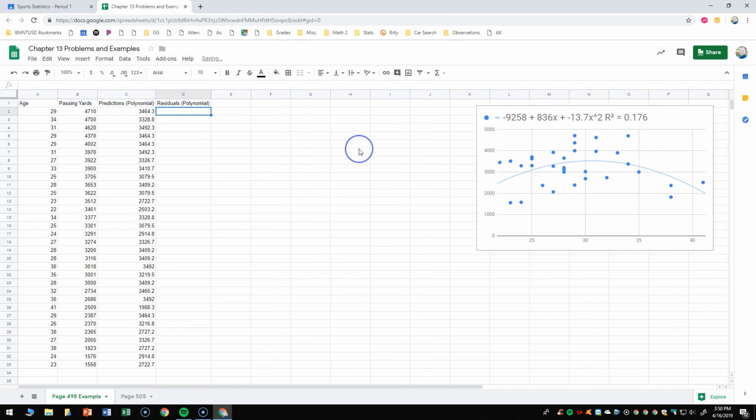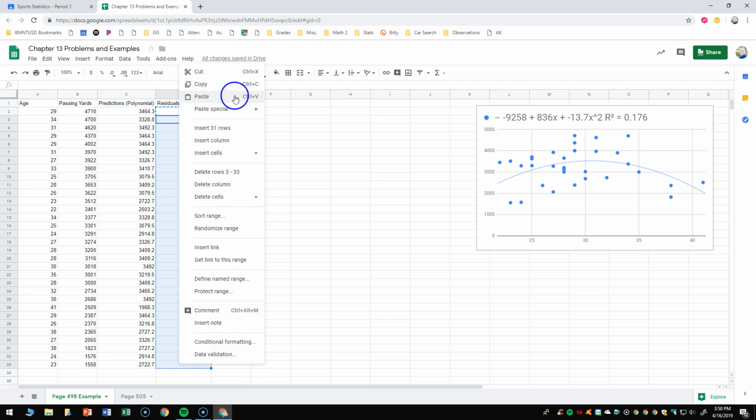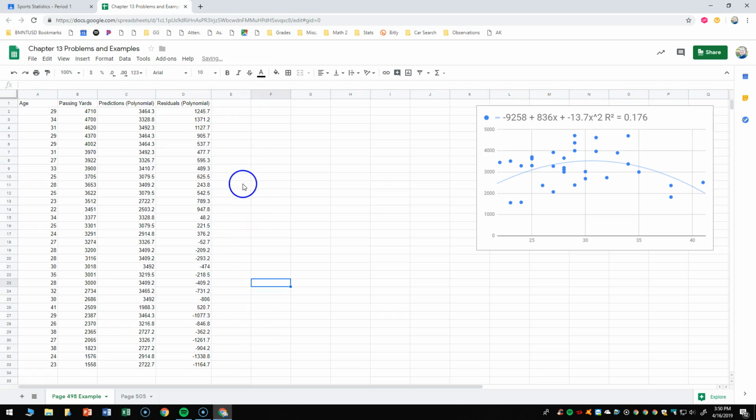So our residuals for the polynomial. Residuals are the actual, so the passing yards, minus our predictions. So for this first one, our residual was 1,245. We can then copy that and paste it. And if you're curious, the shortcut I was using to highlight everything is I click on one cell, and then I come down to another, I hold shift, and then I click, and it highlights everything in between.